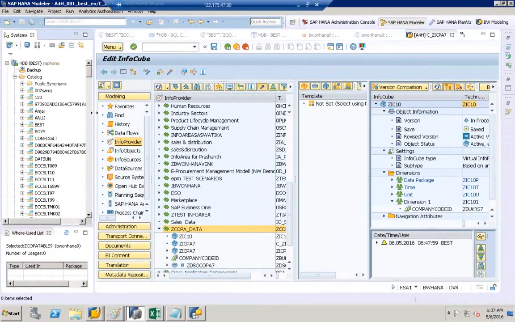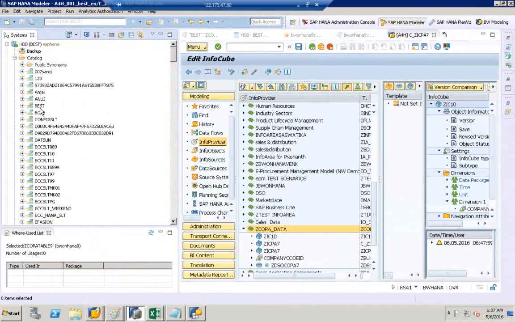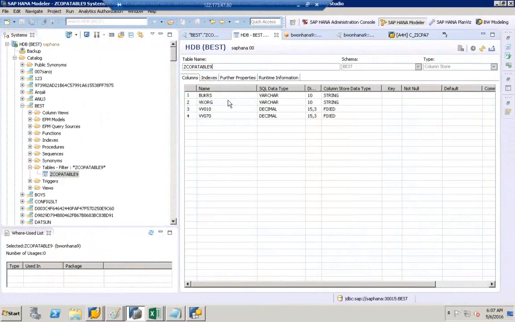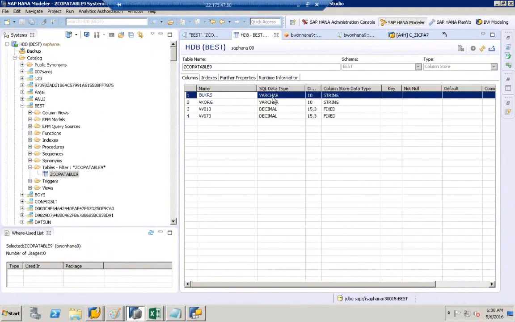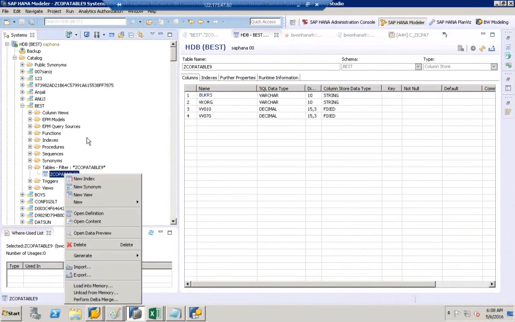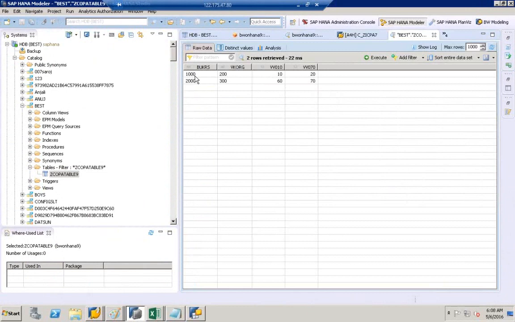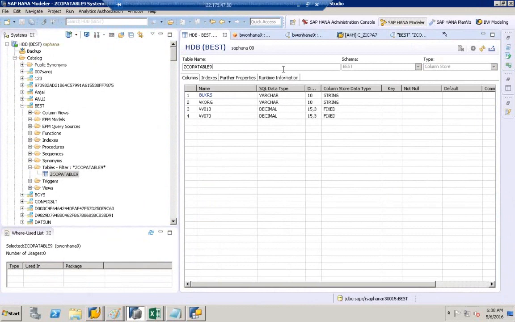Catalog, the schema, table, double click. There's varchar. Right click and open data preview. Let me go back.